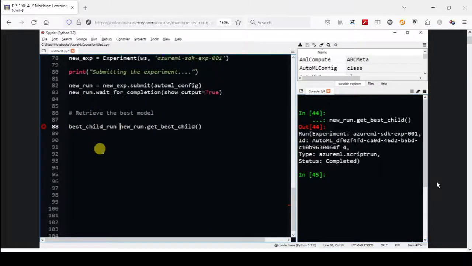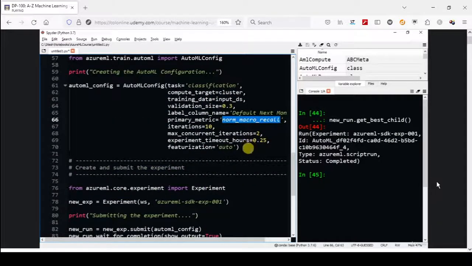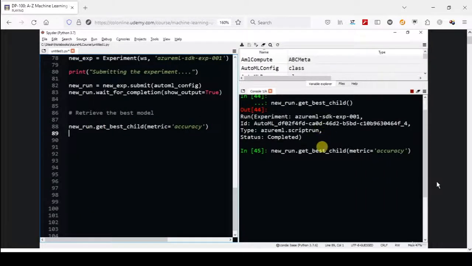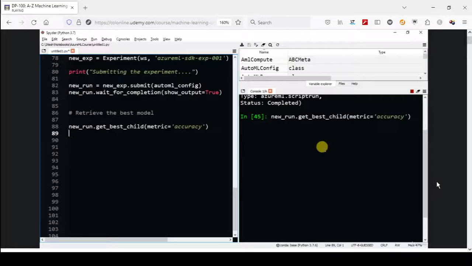Now remember, this best child run is considering the primary metric that we have specified. And we specified the norm macro recall as the primary metric. But if you want to get the best child based on some other metric, you can always do that by specifying inside these parentheses a parameter called metric equals to, and let's specify accuracy in quotes. Select and execute this line. And this time it may take slightly longer because it is not straightforward. It needs to extract the accuracy for all the runs first, and then compare them and then provide us the best run. So give it maybe 20 to 30 seconds and it should be done.